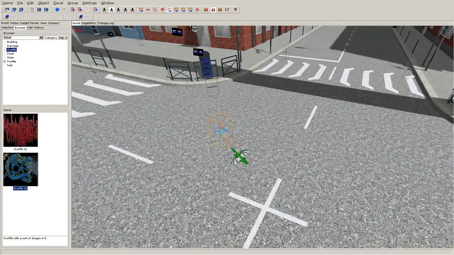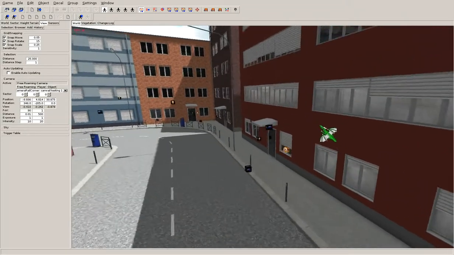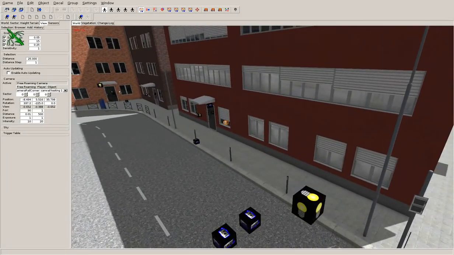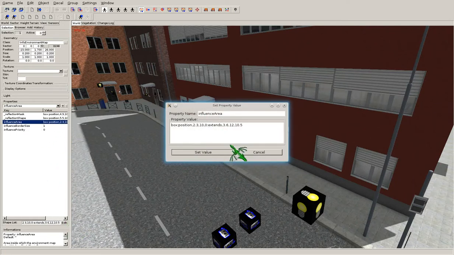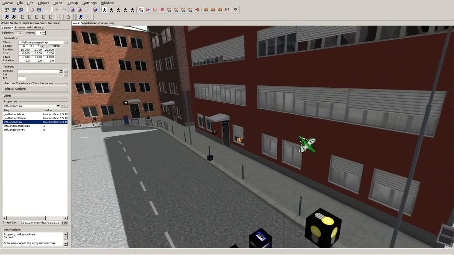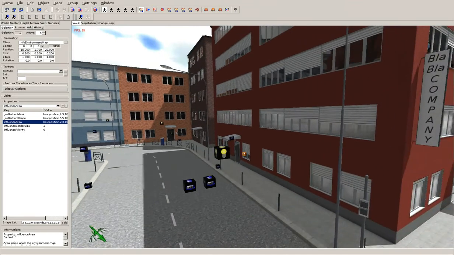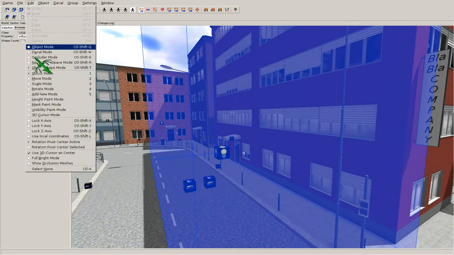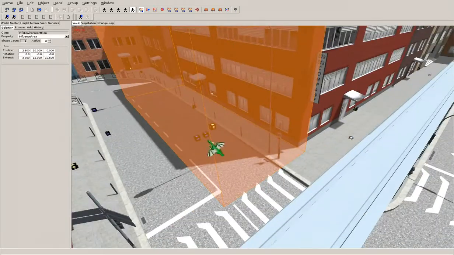And it has an influence area. That's actually just a texture property which defines a shape. The editor knows that and is able to work with shapes. So if I edit this, I end up in the object shape mode and I could edit this shape directly. I can create shapes, have multiple shapes, and that's useful.